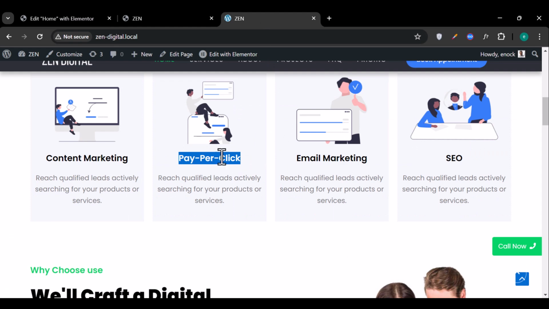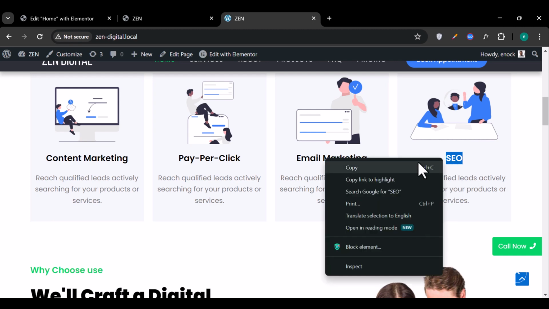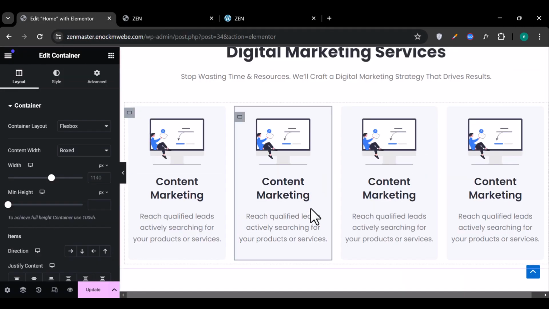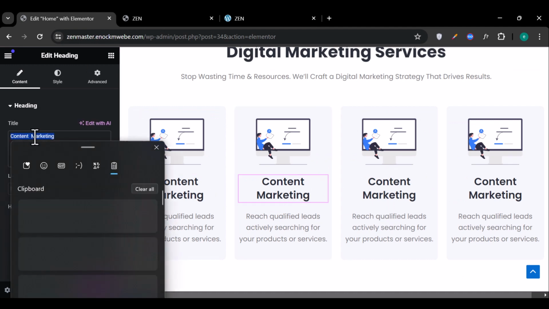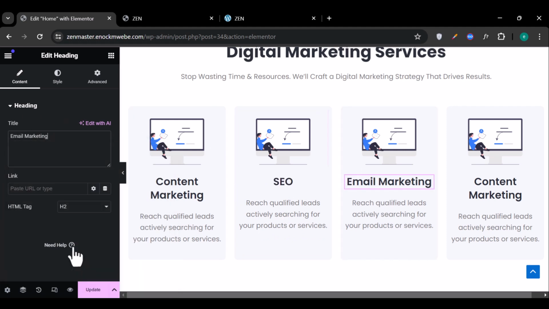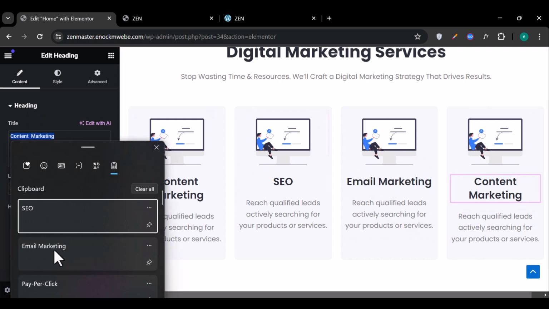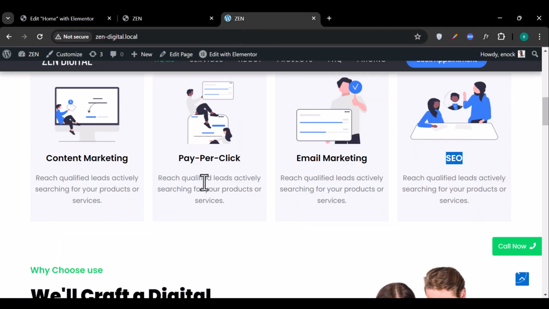For example, I'll copy this: email marketing and SEO, pay-per-click. So let me just copy that. Then I'll come here and press Windows V. Maybe I'll add SEO right here. Windows V, add email marketing, one of the main services that we offer. Then pay-per-click.